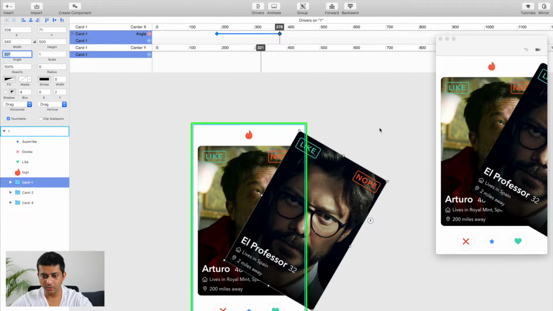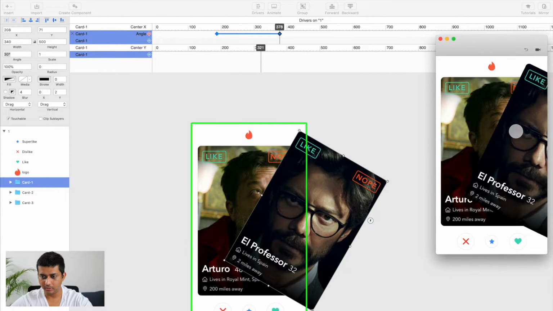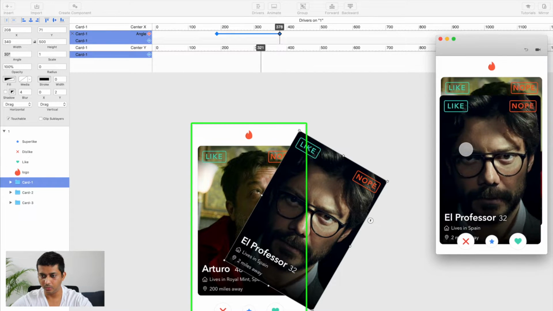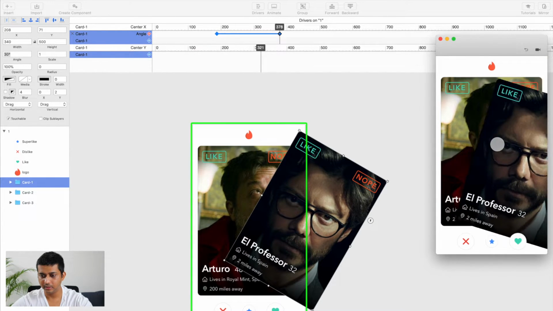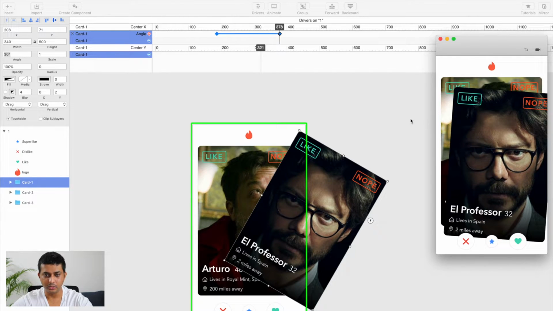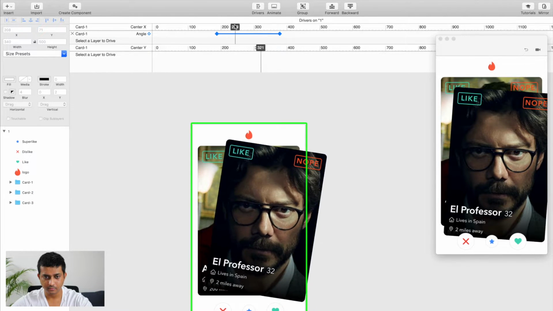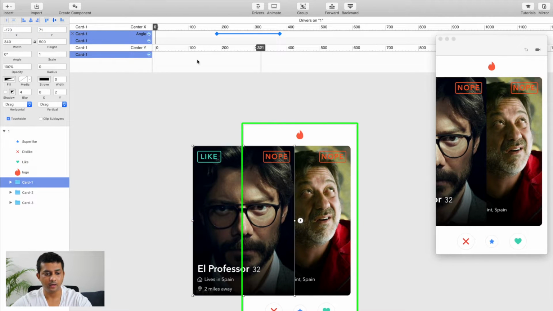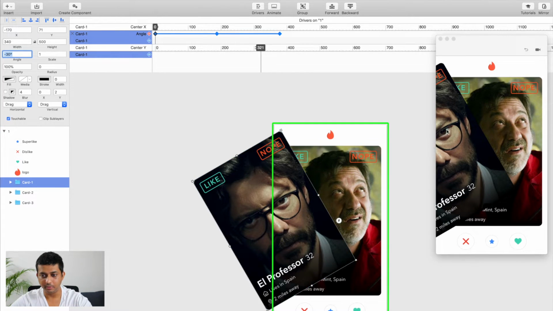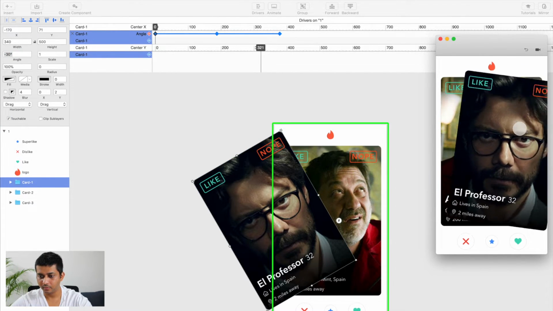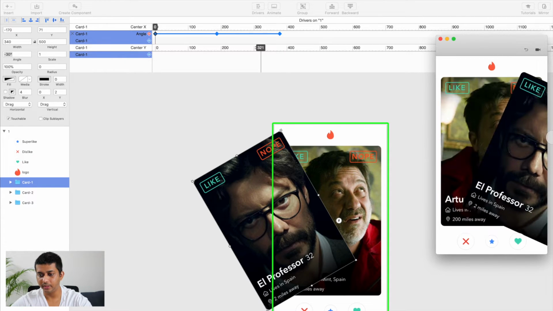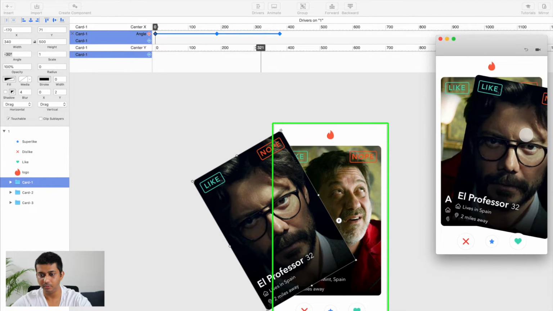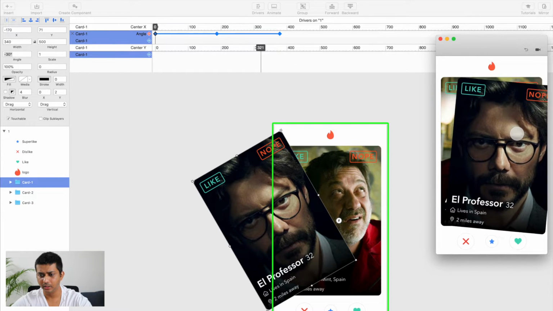Okay, so let's see how it works. Nice. So when we move it on the right, the card tilts. Let's do the same thing for the left bit. I think here we'll do this exact same thing but with the opposite angle. Let's see the preview. Awesome. So when we move it on the right, we have the card tilting on the right. When we move it on the left, we have the card tilting on the left.